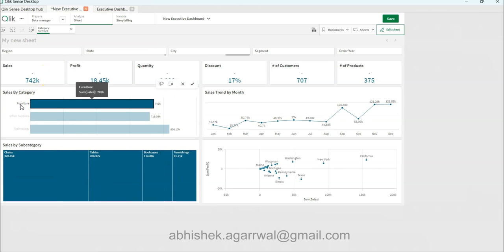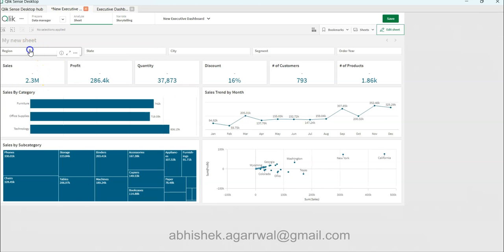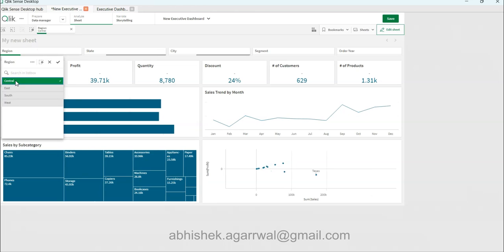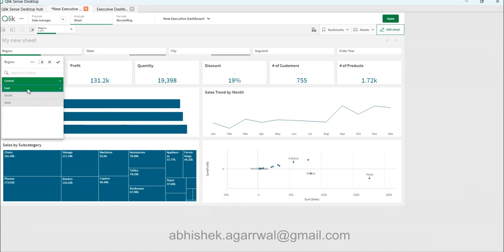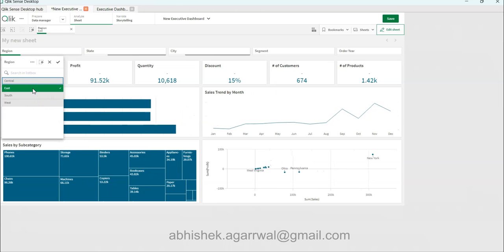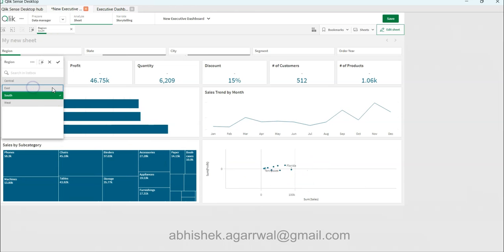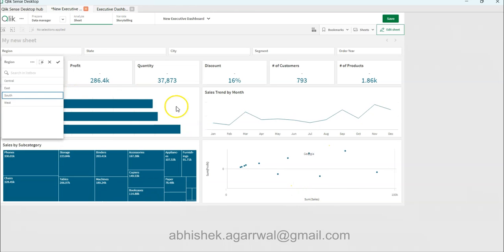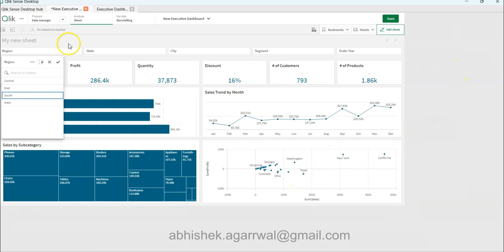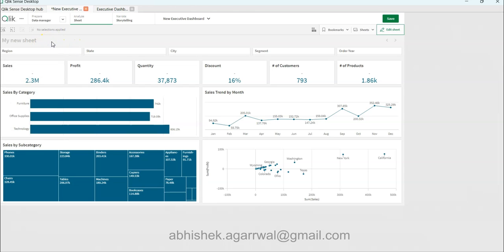So if I click on furniture, it will change. If I click on region, come to central, the state on the central side is present here. All the information is changed over here. East unchecked, all the east states unchecked. We want south, all the south states, right? And with that we can select all the years as well. Let me just do that.